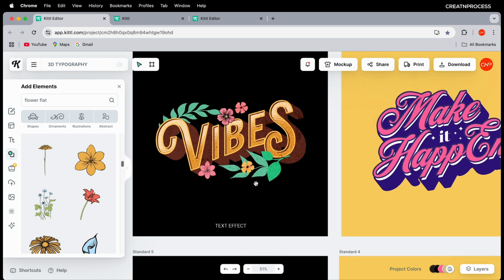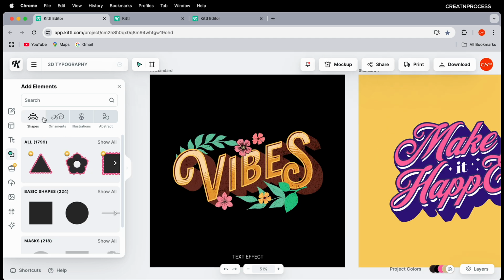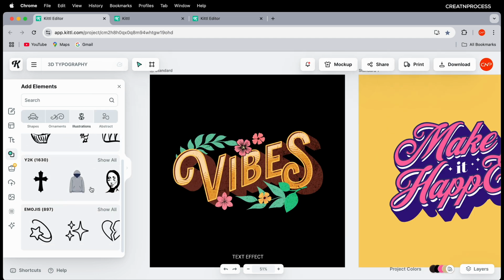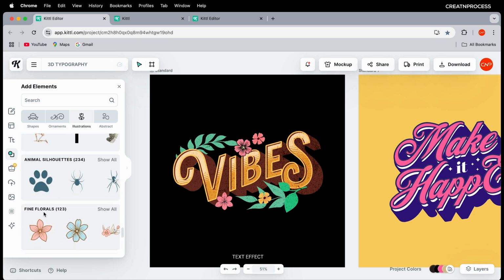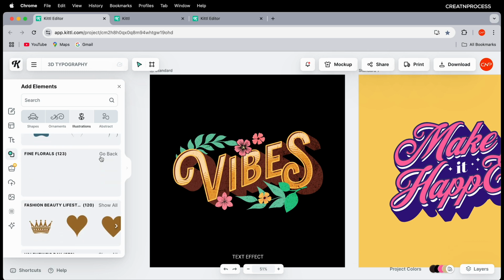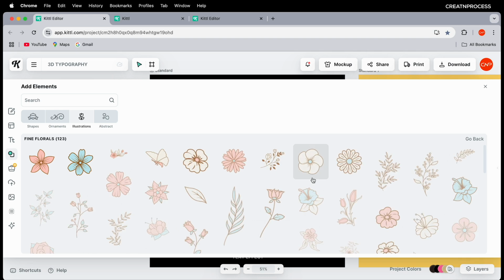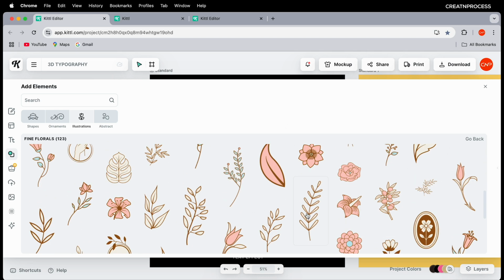Now let's add these leaf vectors. So we'll go to illustrations, and under illustration, we'll go to the flower sections, florals. Here you got flying flowers. Just show all. You can extend it and just see all these.